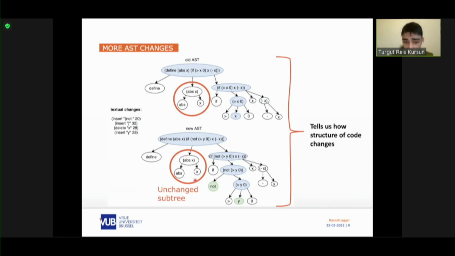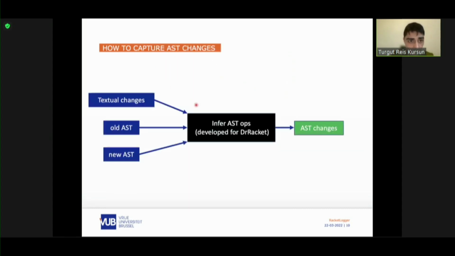And this is really interesting because if you have an expensive static analyzer and you notice that some subtree has not changed, you might not want to compute it again, and you can just use the result that you had for the previous version of the code. Okay. Now I want to tell you a little bit more about how you can capture these AST changes.